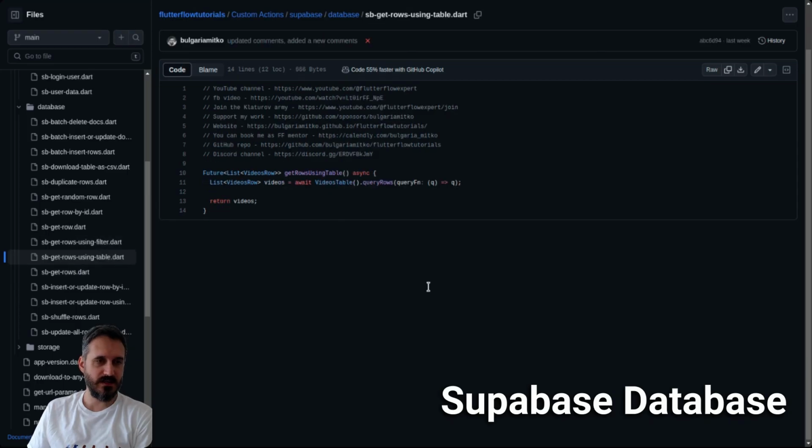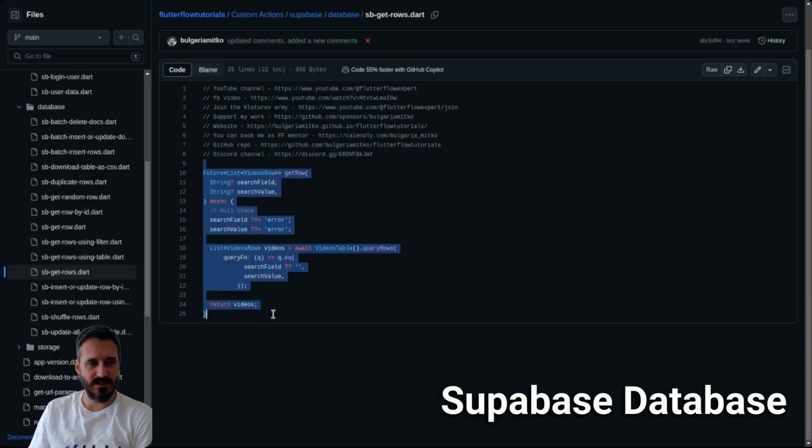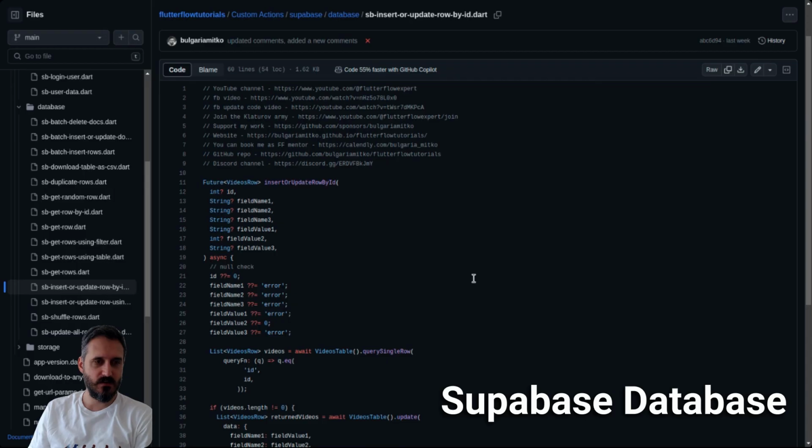And then we have get rows using table. We have already talked about that. This will actually return all the rows from a particular table that you choose to get the rows from. And then we have get rows. We already talked about that. This will return you rows and not a single row, but a list of rows. And then we have insert or update row by ID.